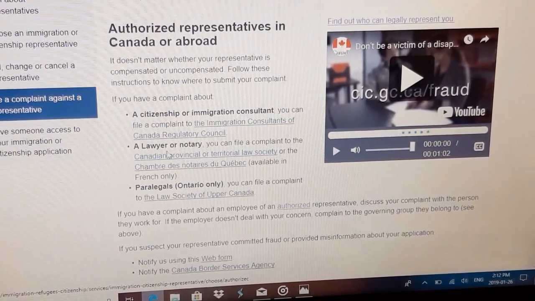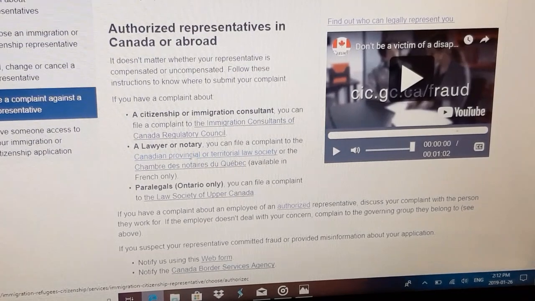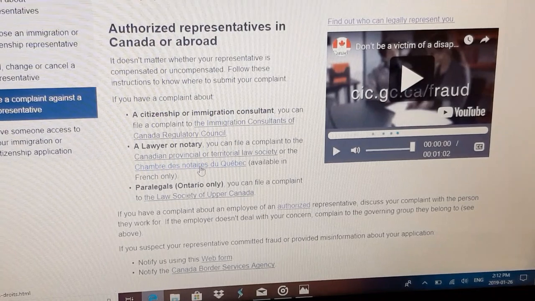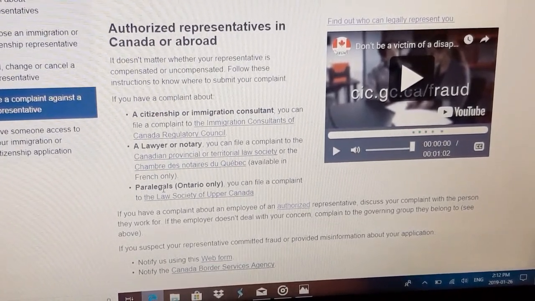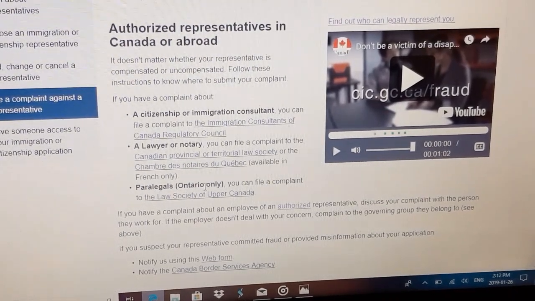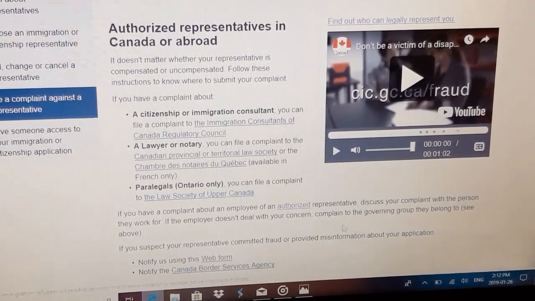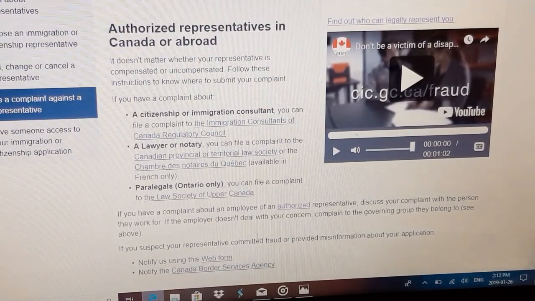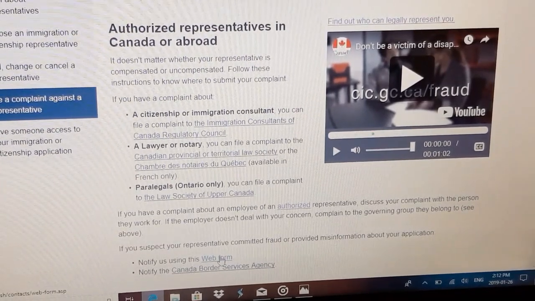If you have a complaint against a lawyer or a notary, you can file a complaint to the Canadian Provincial or Territorial Law Society or the Chambre des notaires du Québec. That's for French. And if you have a complaint against any paralegal, this is for Ontario only, you can file a complaint to the Law Society of Upper Canada. And if you also suspect your representative committed fraud or provided misinformation about your application, you can notify the government of Canada using this web form.